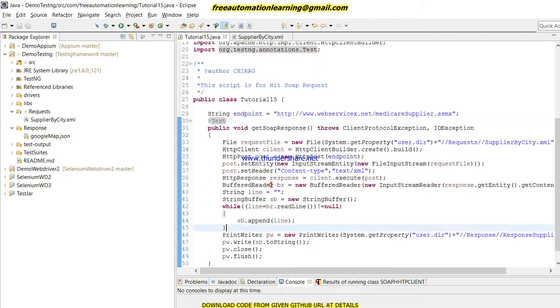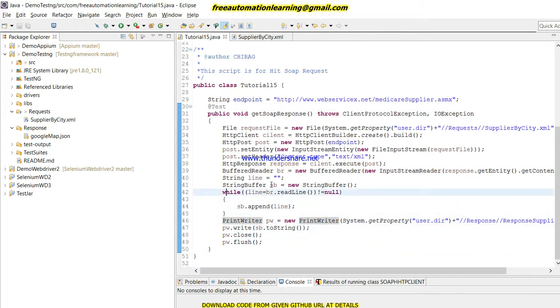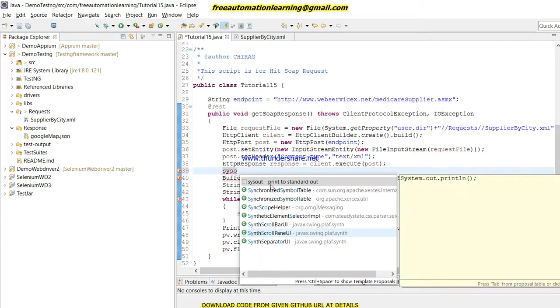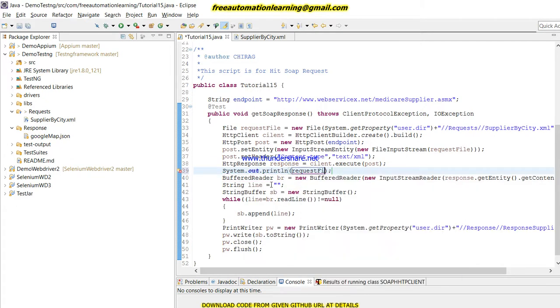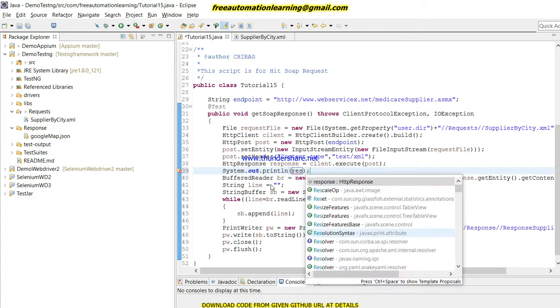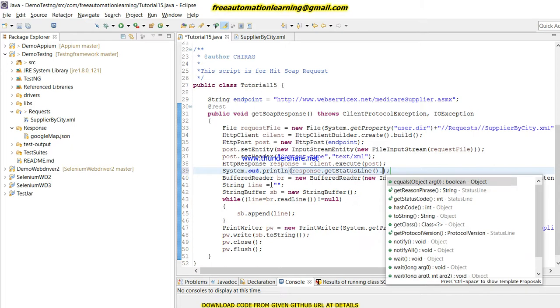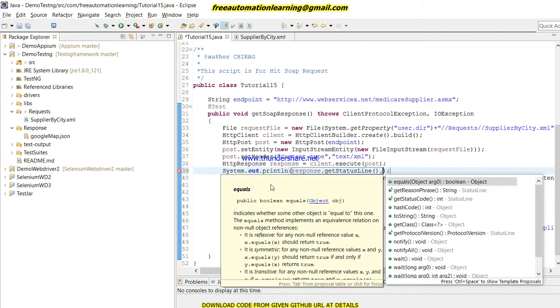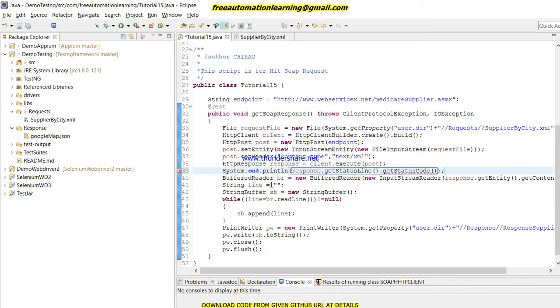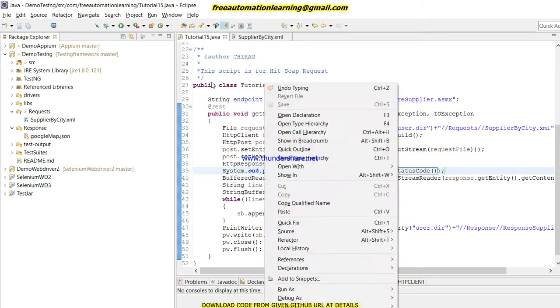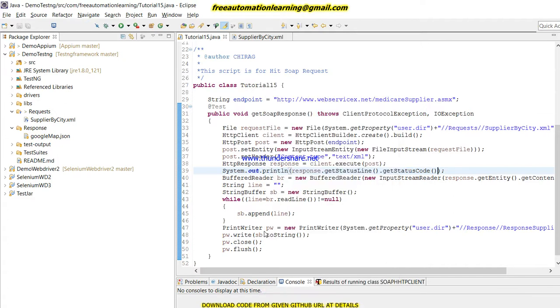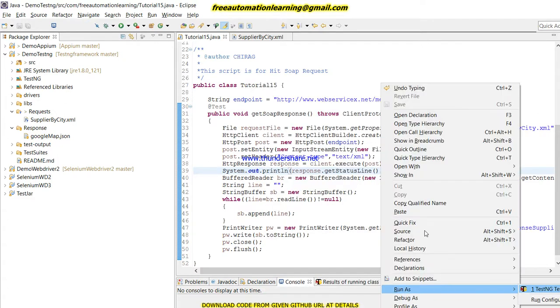Right. One more thing I just put over here, SYSO response. I just wanted to check whether the response is 200 or not, right? Because if we get a 200 response, it means that we hit our request successfully. So I'm just checking that. Now let me run this code and we will see what will be the output.